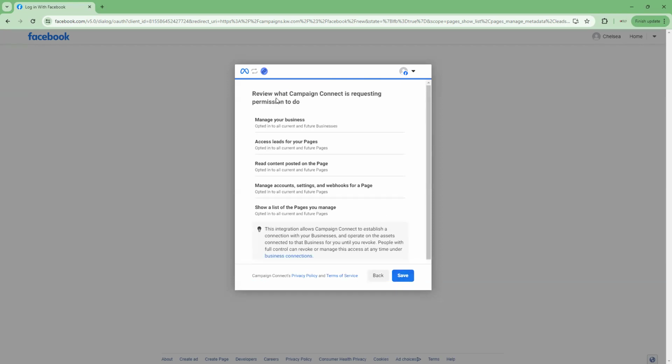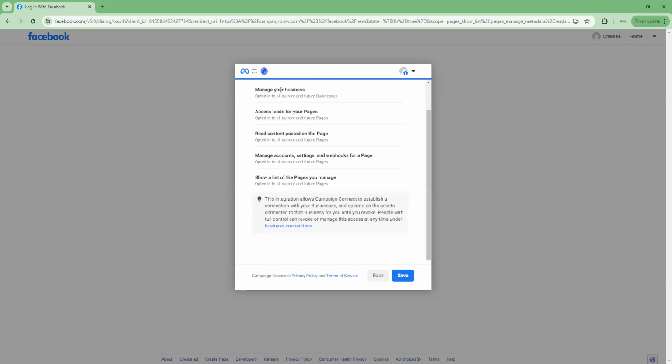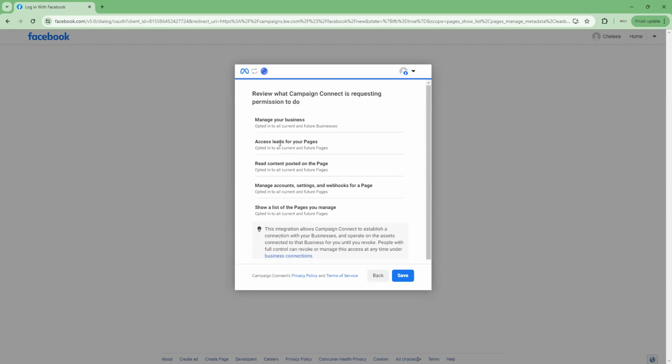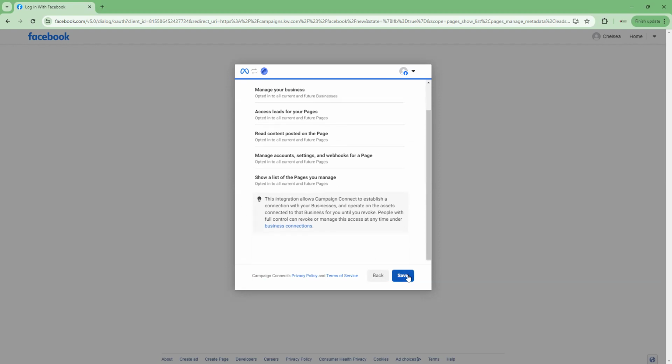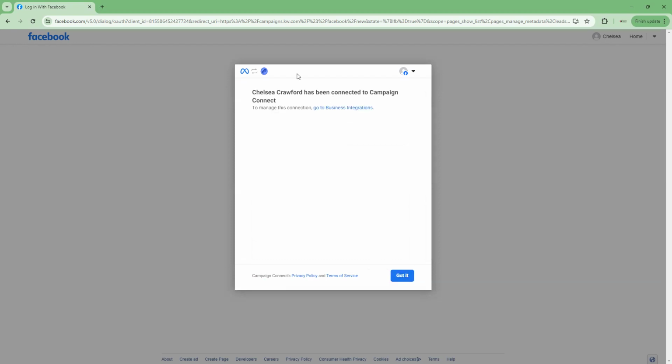Then it's going to review what it is requesting permission to do. So it's requesting permission to manage your business, access leads for your page, read content posted on the page, manage your accounts, and show a list of the pages that you manage. So we are going to click save. And now it's saying that we have been connected to our Campaign Connect. We'll go ahead and click got it.